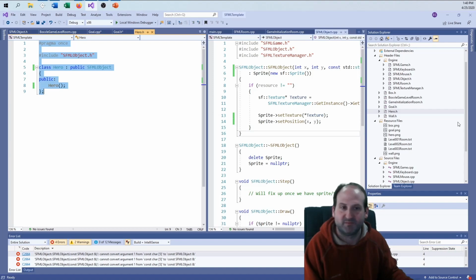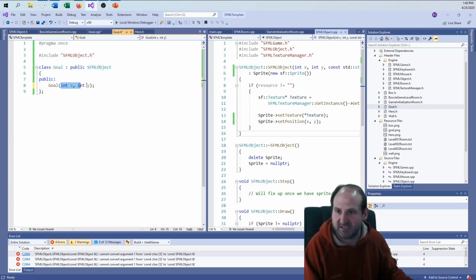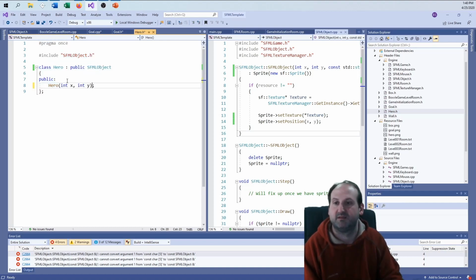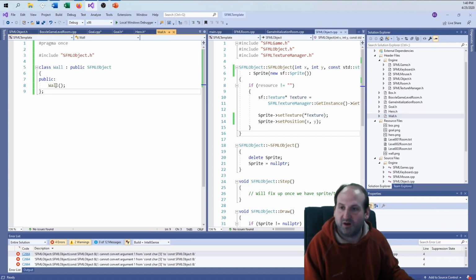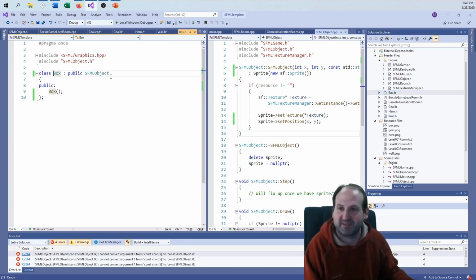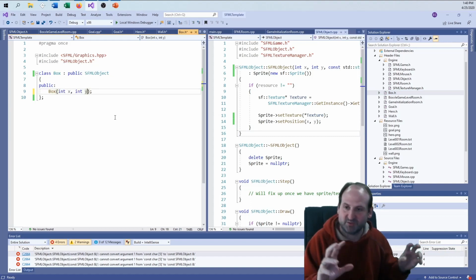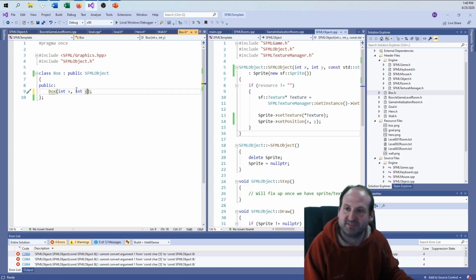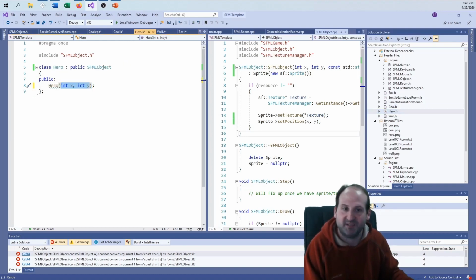Goal, since I have this, I can just copy paste this. So my hero is going to need it, my wall is going to need it, every object is going to need it because it needs to know where it's expected to go on the screen when it gets created. And the resource string is handled automatically, so I don't necessarily have to worry about this. So box is taken care of, goal is taken care of, hero and wall.